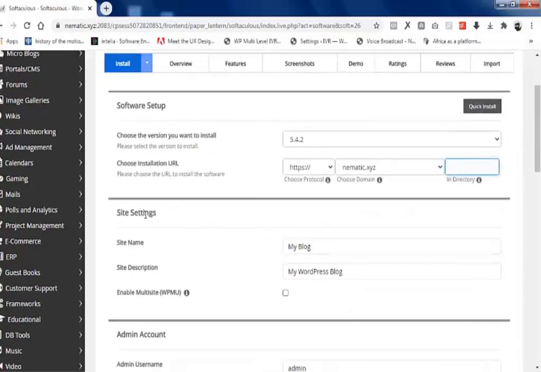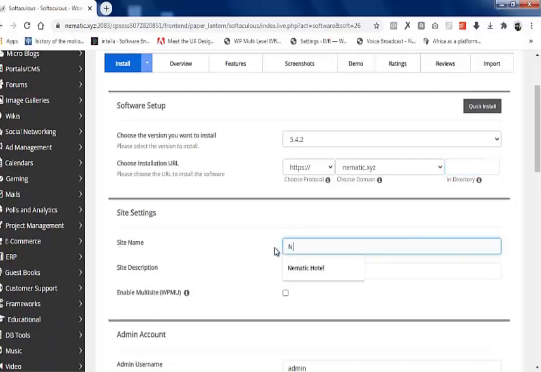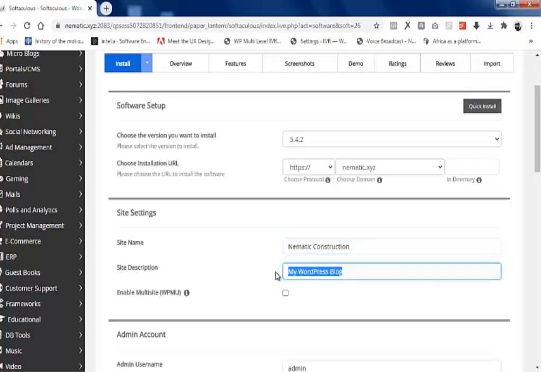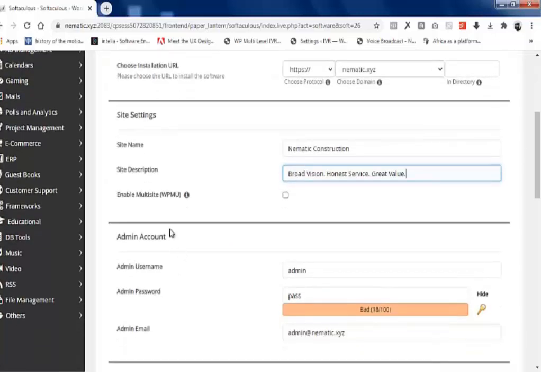Now here we have our site settings. Now our site name, so I'm going to be typing in our site name. Our site name is Nematic Construction. Okay, so here we have our site description. I'm going to fill in my site description here, as you can see. Here we have the enable multi-site WPMU. I'm just going to leave this unchecked.